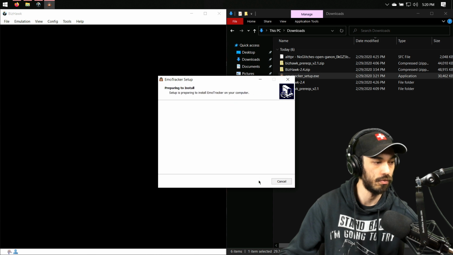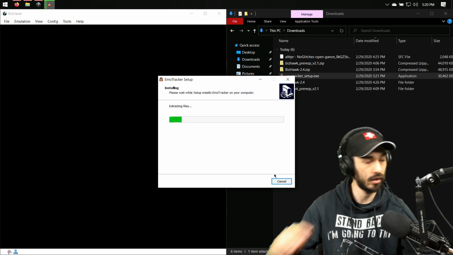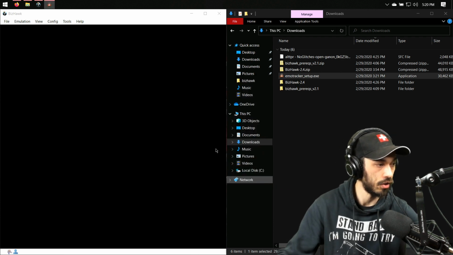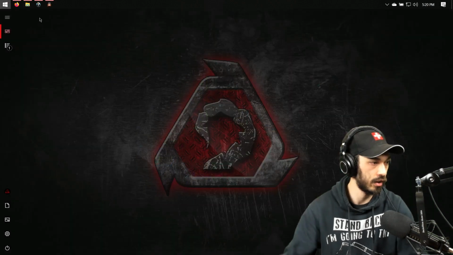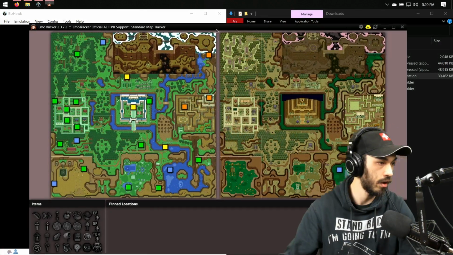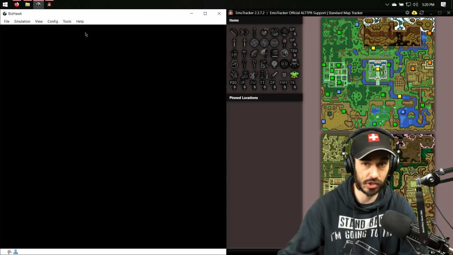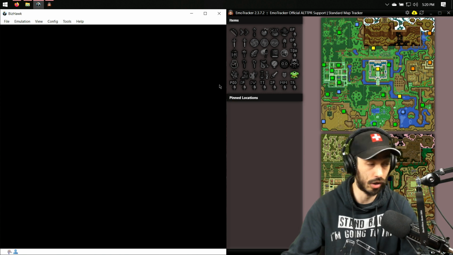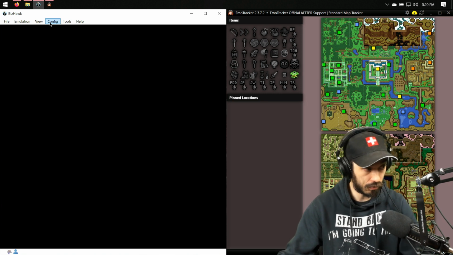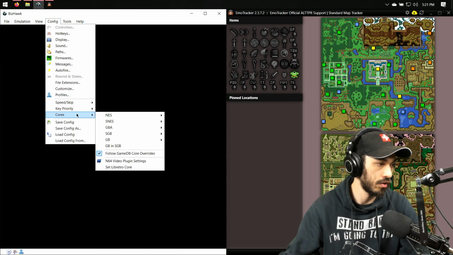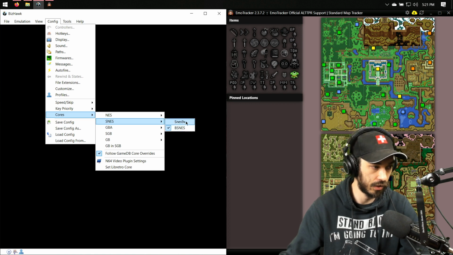So we'll have these two programs right next to each other, and then we'll talk about how we're going to connect them to one another. Having EmoTracker set up now, we can put this right next to BizHawk. We have to connect BizHawk to EmoTracker to get the auto-tracking functionality. The first thing you want to do is go to Config, then Cores, and then SNES. Make sure that this is on BSNES. By default, it should be on SNES9x. You want to switch this to BSNES.